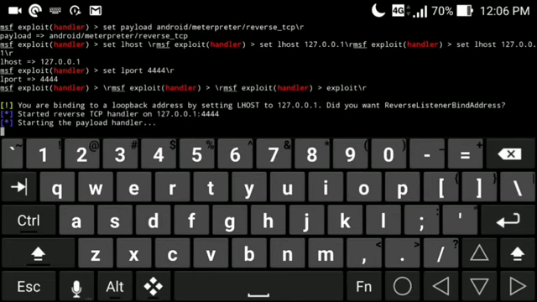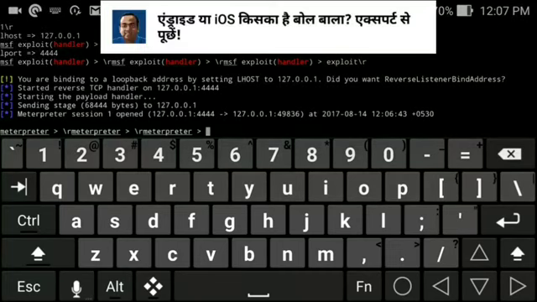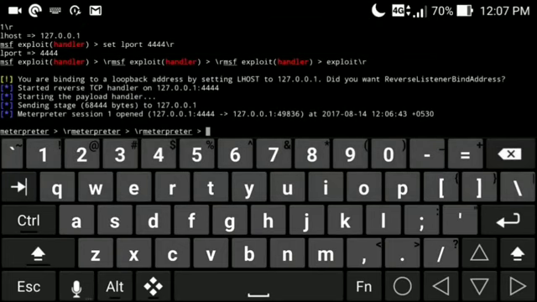You can see it's starting the payload handler. So you can see the Meterpreter session 1 is opened. When your target device installs your virus and opens it, that particular connection will automatically be established. So now you have to understand the commands that you can use here.